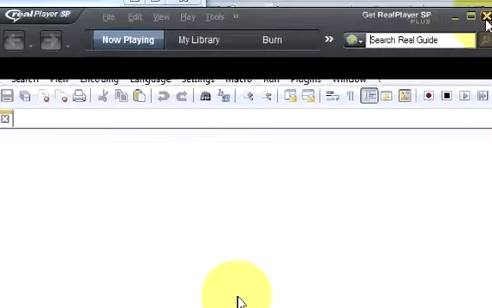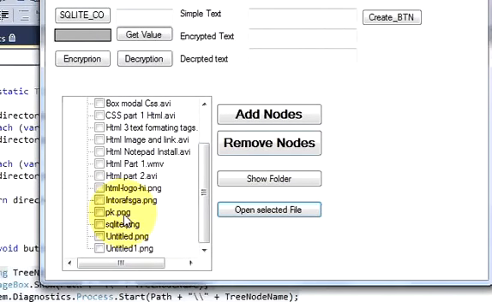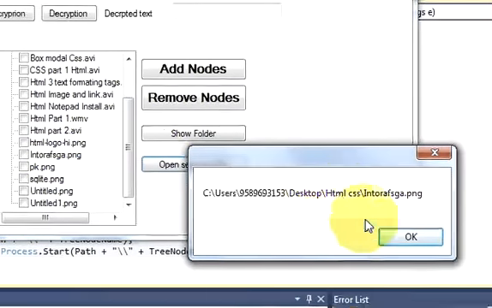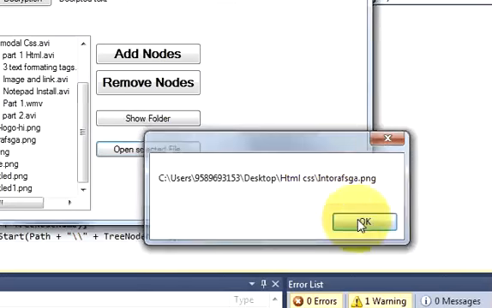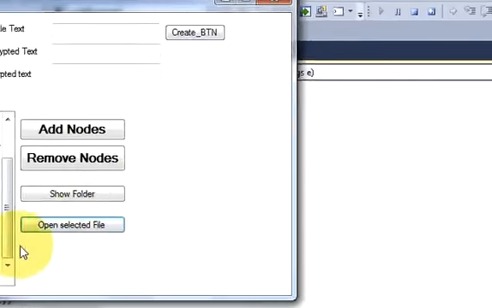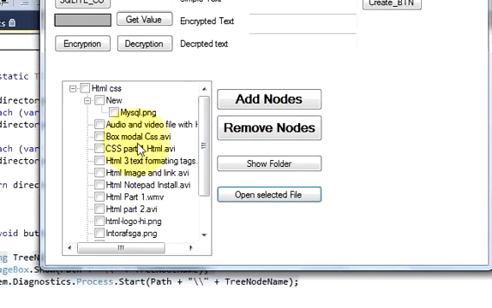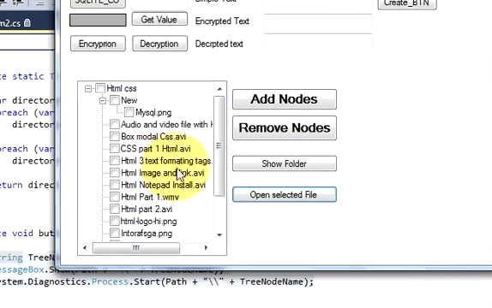Okay, now for example I want to open some other file, for example this PNG file. I select it and click open. It shows me the message with the path and it opens the file. Okay, in this way you can open the selected file in your selected folder in the Treeview.